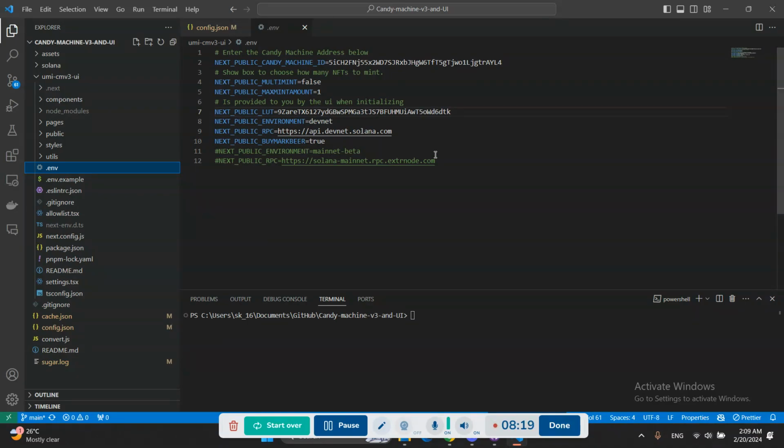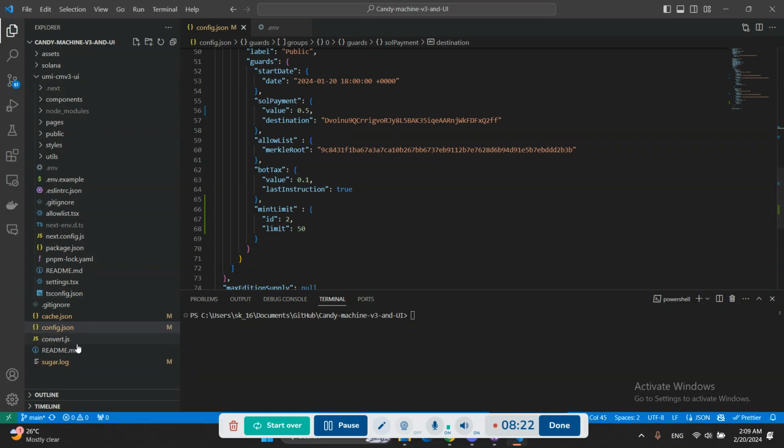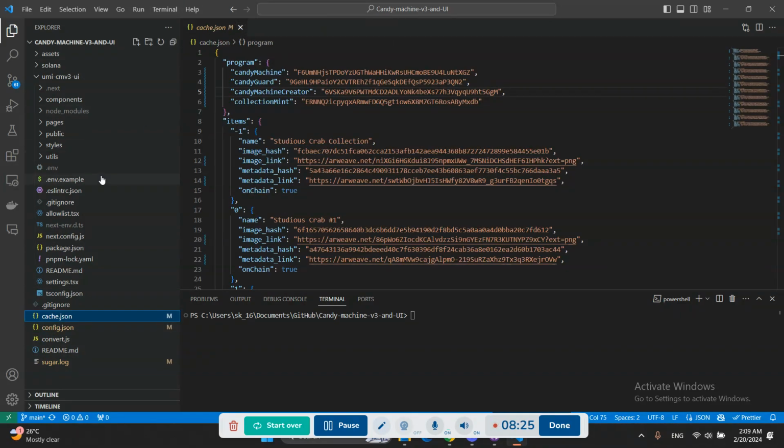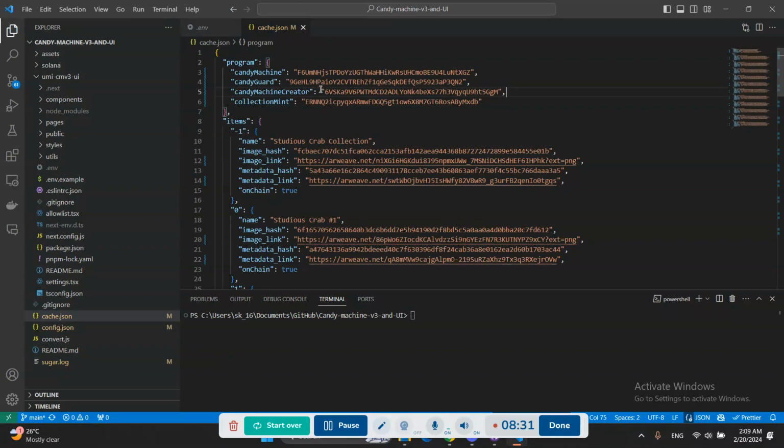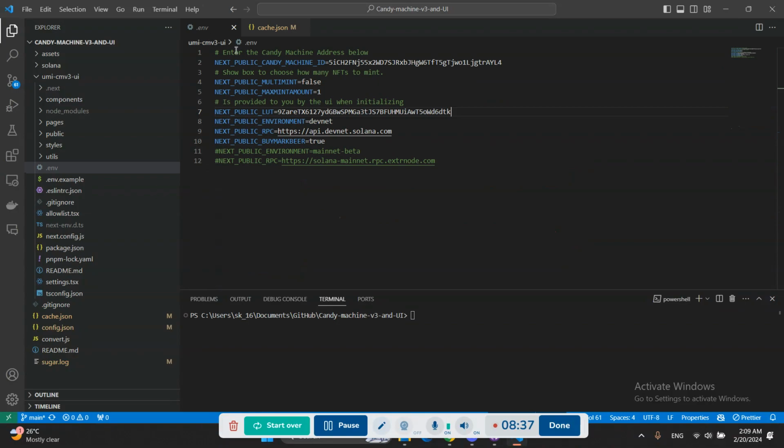Okay, the config file, not this cache. And then the env file. Then copy your candy machine here. Next one, candy machine ID. Just copy it, and then multi-mint to allow the show box to choose how many NFTs to mint. Yes, definitely true. Okay, maximum mint amount 50, since just now I said the maximum is 50 in the public sales.